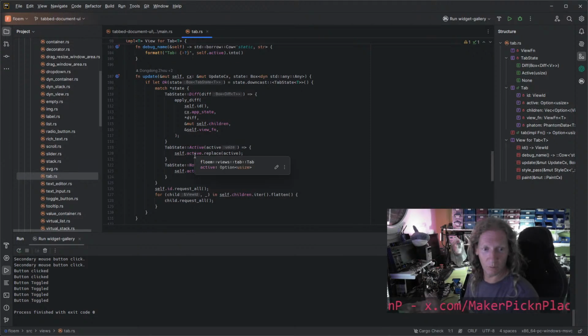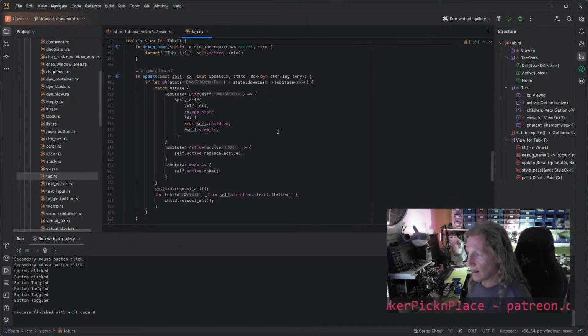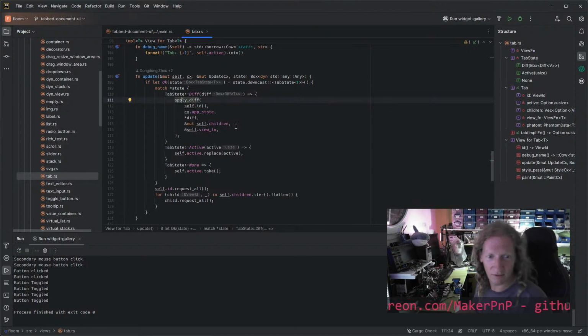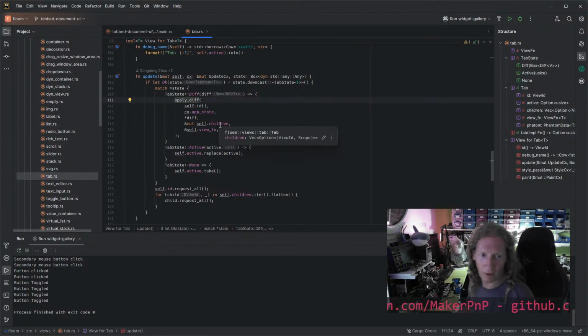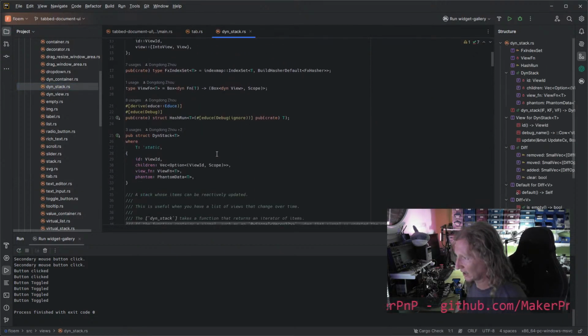It's very difficult to work it out from the outside, from someone who's not the author of this. Apparently there's a state, and if the state is a diff, then you apply a diff. But I don't know what the diff is, why you have a diff, what the diff might contain. It's just a bit odd. It's very opaque. So you're like, okay, well, let's have a look at another one, dim stack.